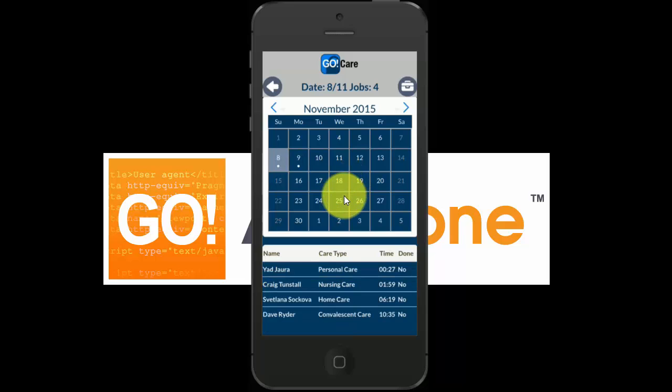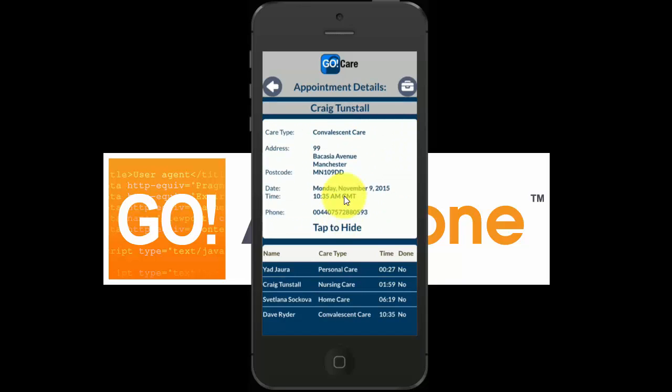If I tap on the individual's name underneath, it provides me with more information on the type of care, their address, and so on.